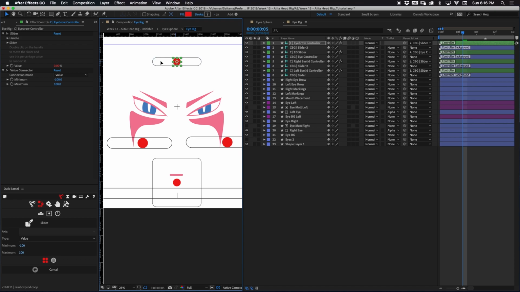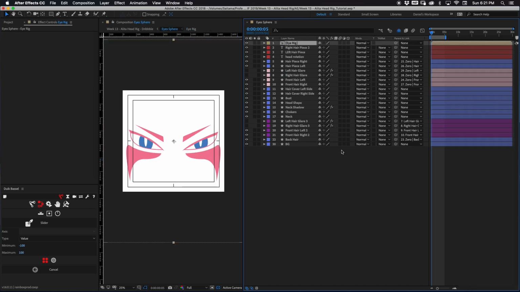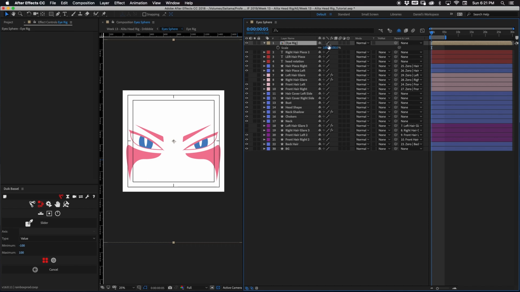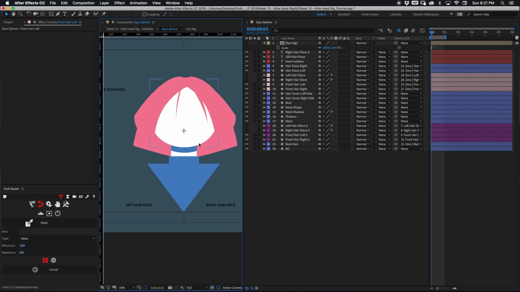So I'm just going to close everything. So yeah, now I have that all rigged up. Awesome. Okay, now that we have the facial stuff done for the character, we are ready to rig it to this face.